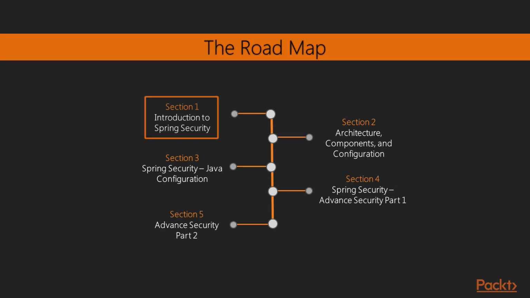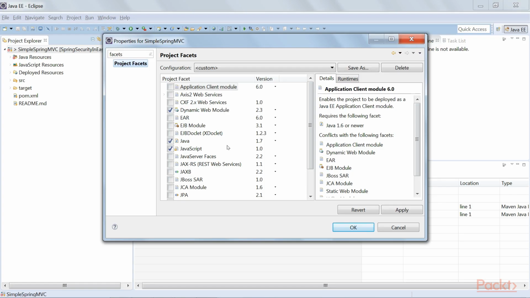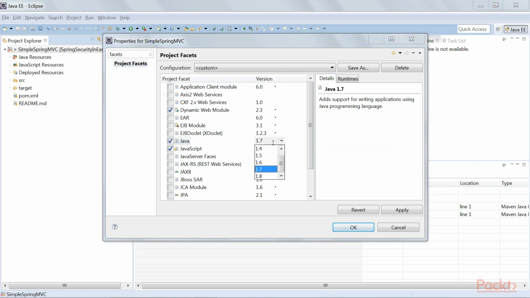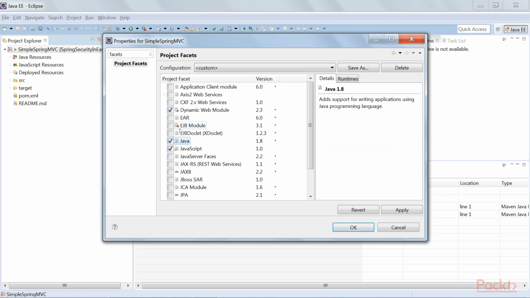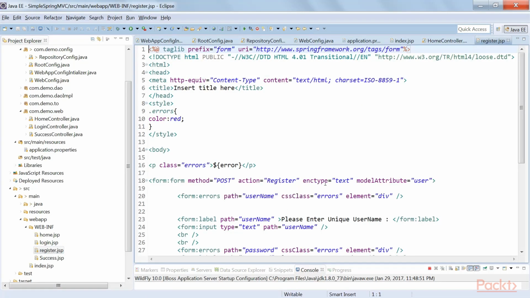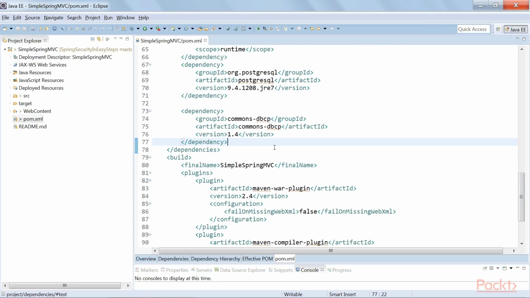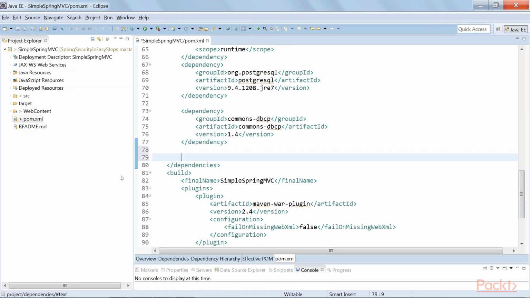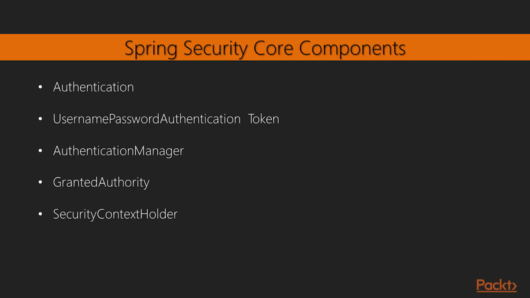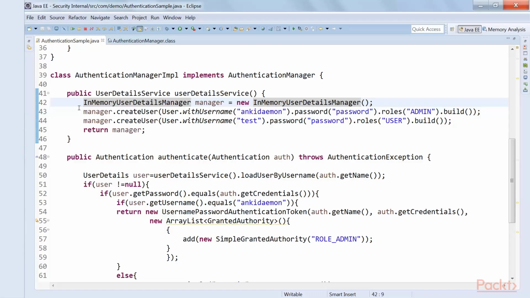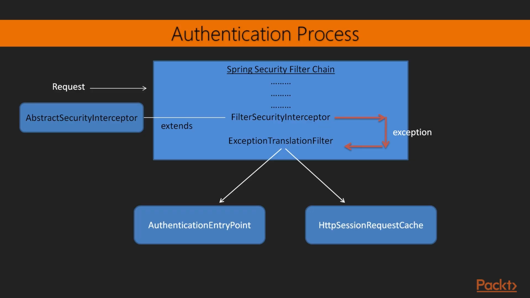The roadmap follows. In section 1, we will start by introducing you to Spring Security, the framework provided by the Spring team to secure Java-based applications. Next, we will look at all the different components of the solution, how they work and what benefits they bring. To revise our concept of Spring MVC, we will look at the Java configuration of a simple Spring MVC application. We will also learn about Spring Security modules and their internal working, and the authentication mechanism.